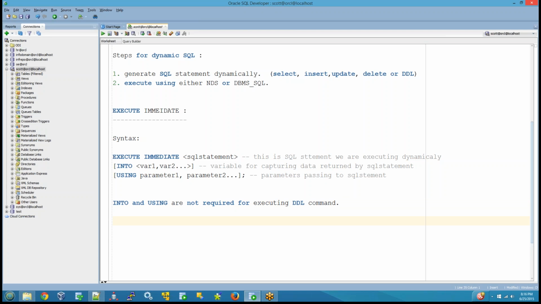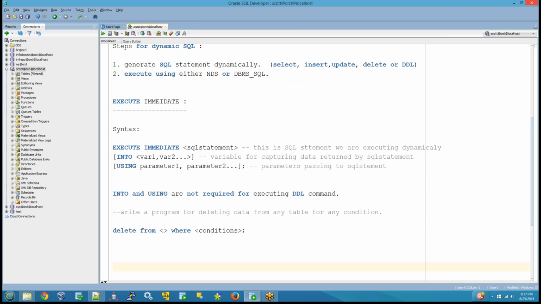Write a program for deleting data from any table for any condition. Let's see: delete from table name where condition. Any condition. I want to write a procedure for deleting with a table name and where conditions, and I want to execute this.